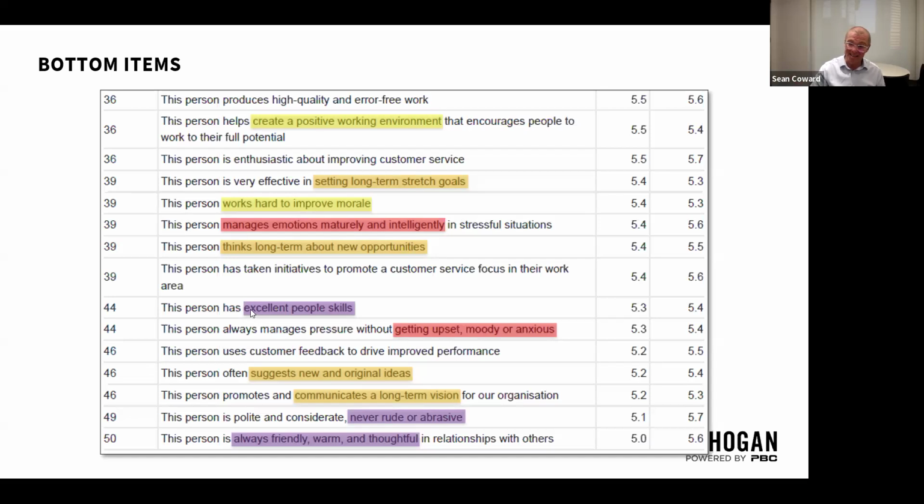What else? Even these sort of purpley items around soft skills and being that real relationship type person, never being rude or abrasive, they're a bit lower as well, which is consistent with the profile. Focusing on things like long-term stretch goals and new opportunities are coming up here. Was that the lower imaginative we saw, even though she's high on inquisitive, right? Interesting one. Unlocked potential, perhaps, in that regard.